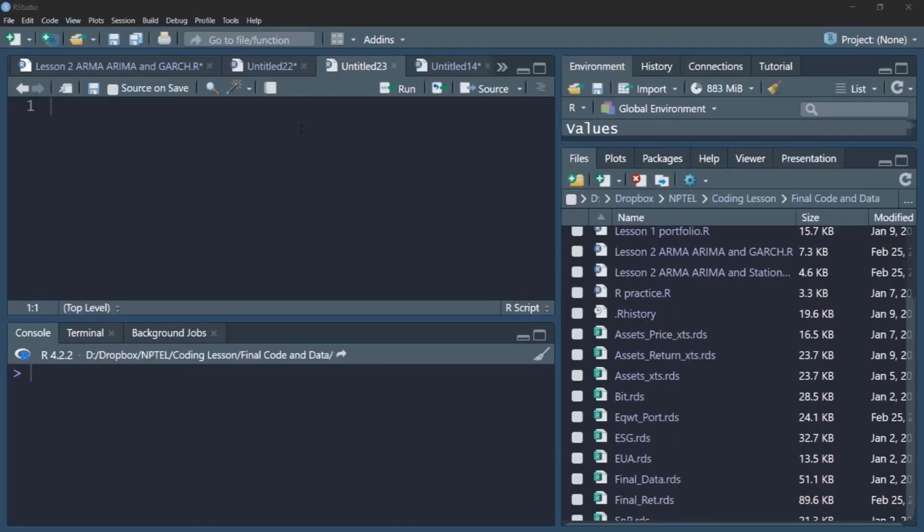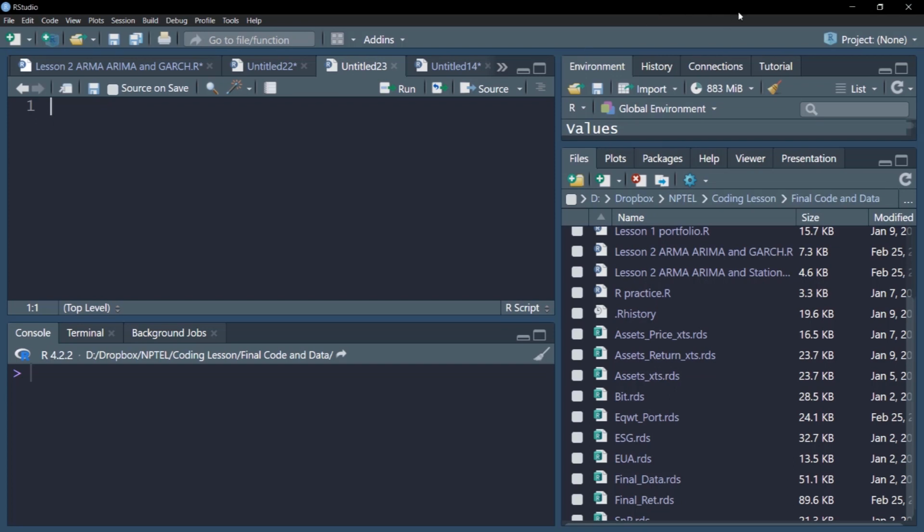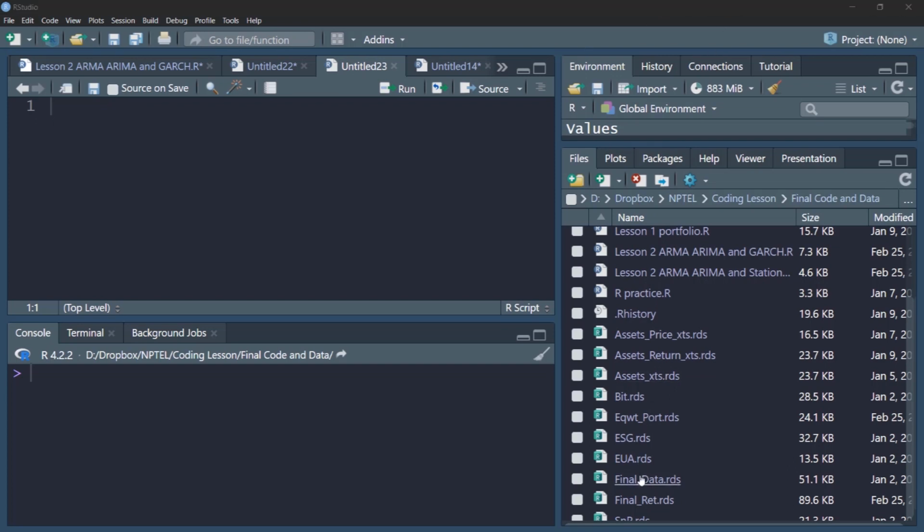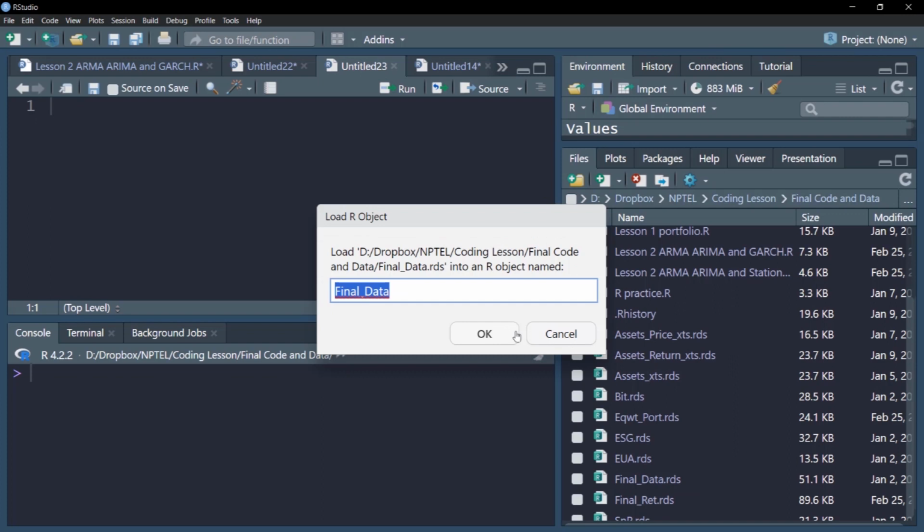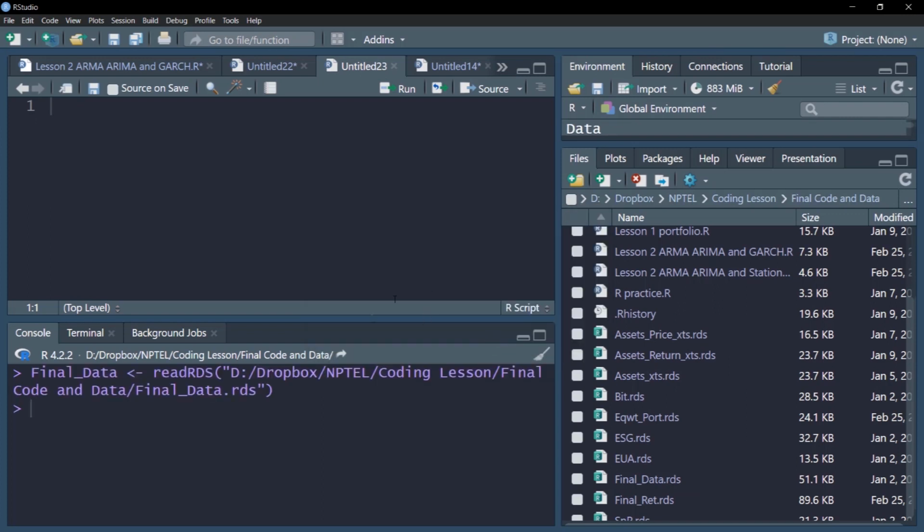In this video, we'll do a quick recap and show how to construct our variable, the equal weighted portfolio variable, for analysis. To begin with, recall in the previous lesson, we had 4 data series and we had saved this object by the name of final data. Let me show you how to read this.